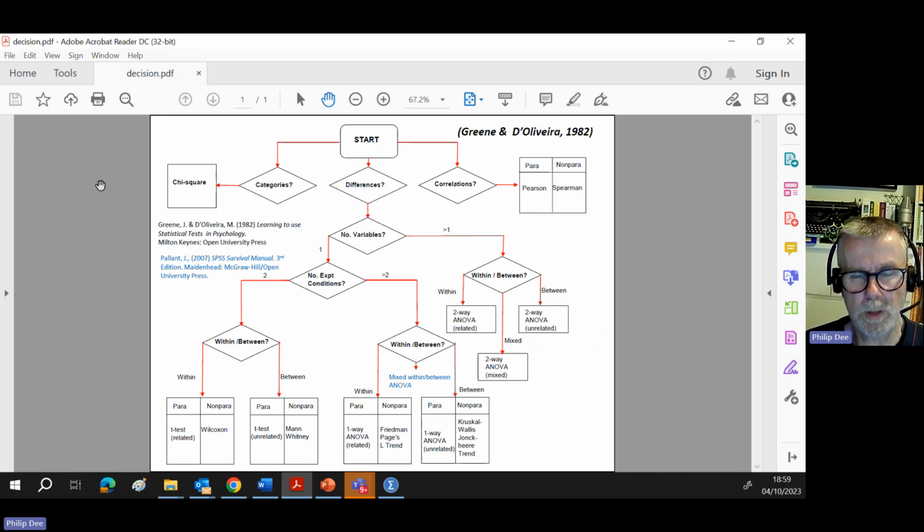But at the very top, after it says start, you have to make three considerations. And if your data is only categorical, only nominal, as ours is, then you only have a choice of one test, and that is the chi-squared test. But at least there's a test for us to use. So that gave us permission, as it were, to think about the chi-squared test.